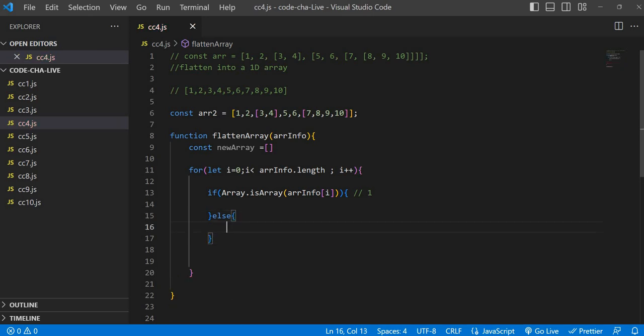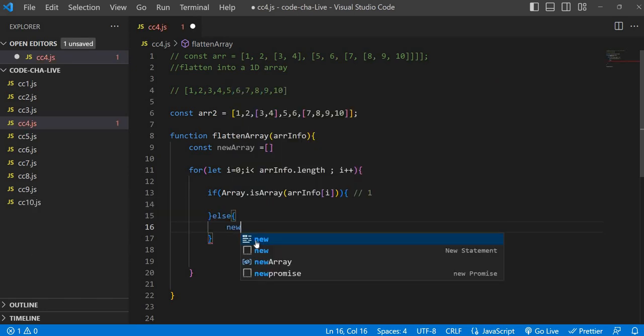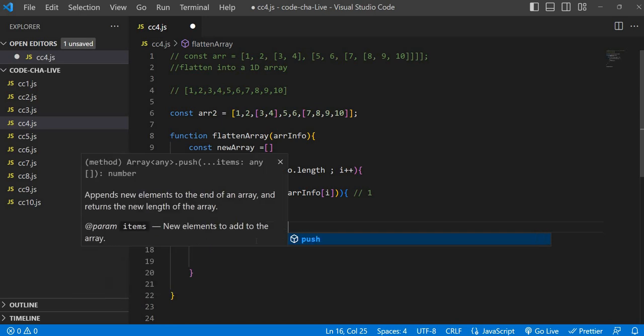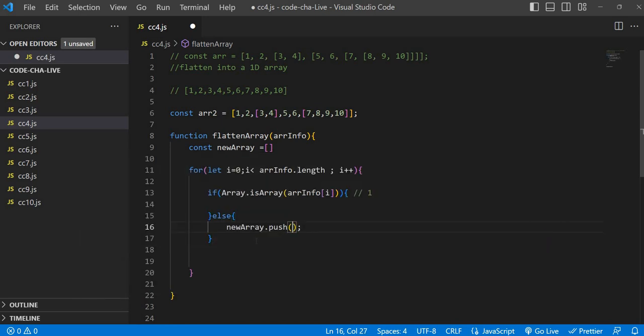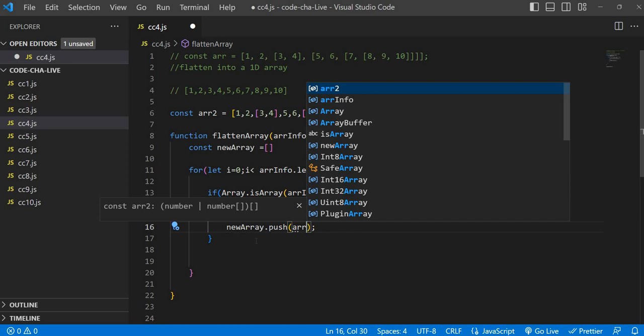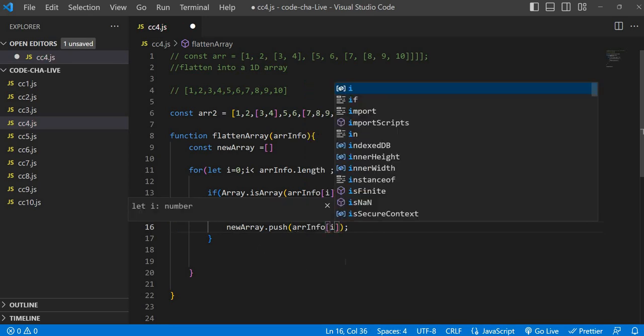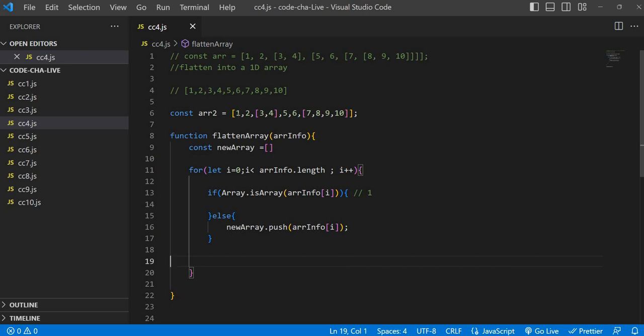First we can finish the else block. If it is not an array, we don't have any problem. Just push it. New array dot push. What we are pushing? We are pushing that particular item. Got it? So first we are taking the value at index number 0, that is 1. If you give Array dot isArray of 1, it will return false. That's fine. Then new array dot push, and we are going to push that value into this array. So here it will be 1.